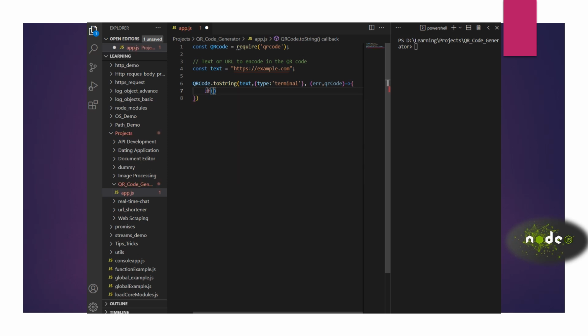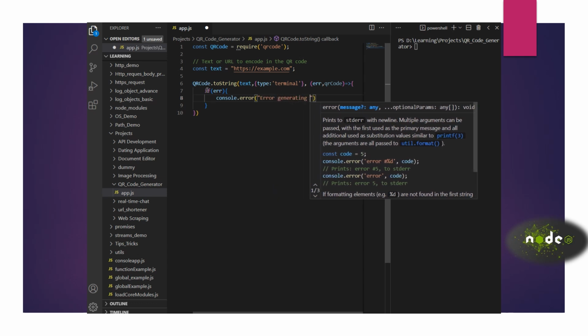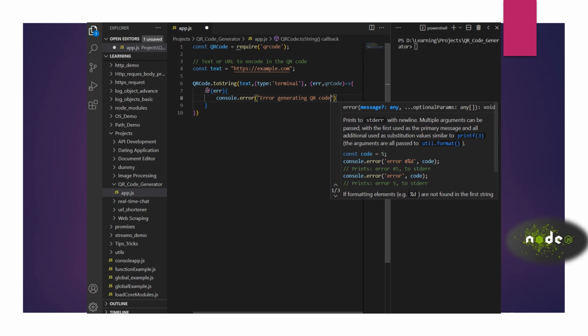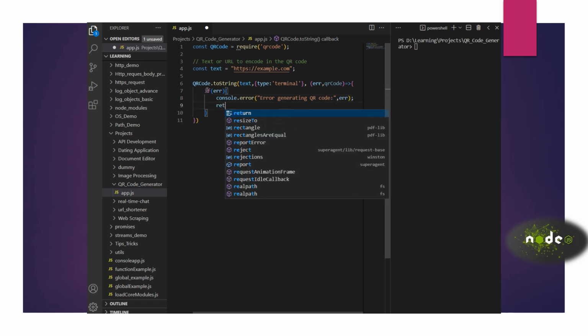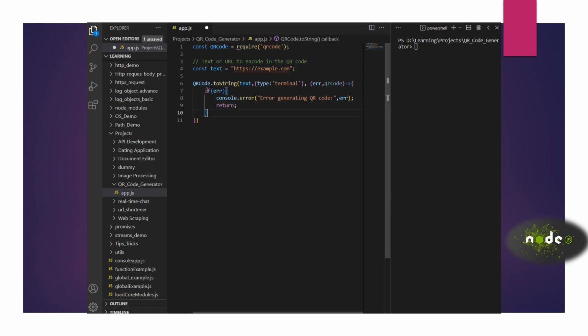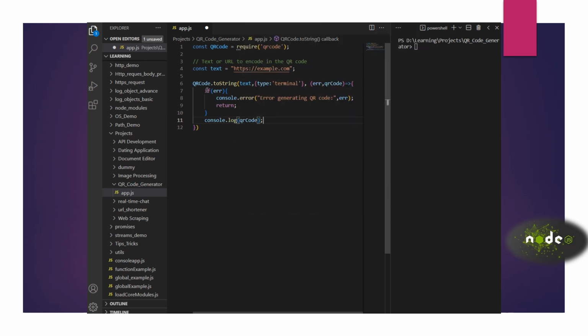Now if there is an error, we will say console.error of error generating QR code, then return from here. Otherwise we will just print it, console.log of QR code. Basically this displays the QR code.